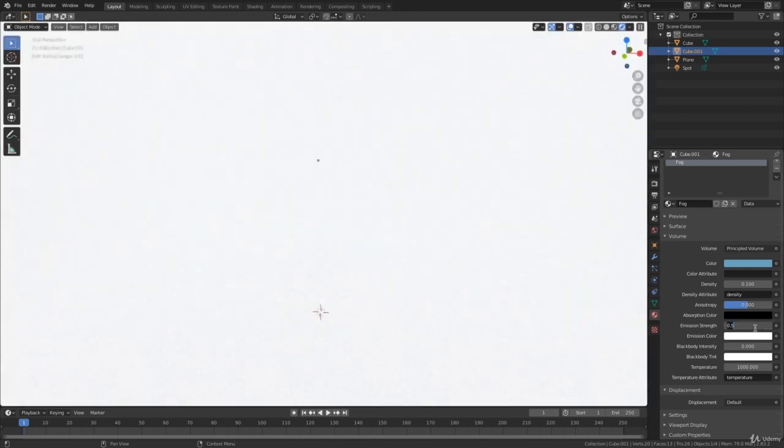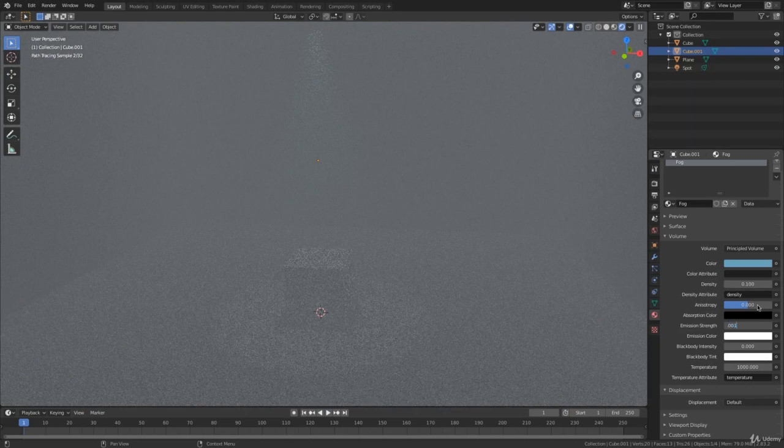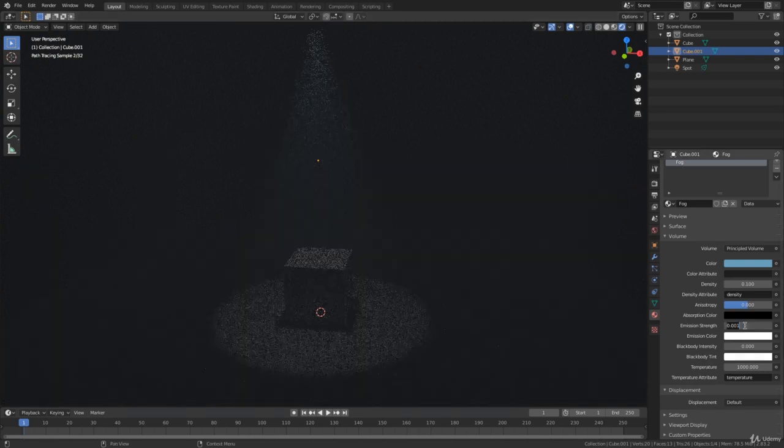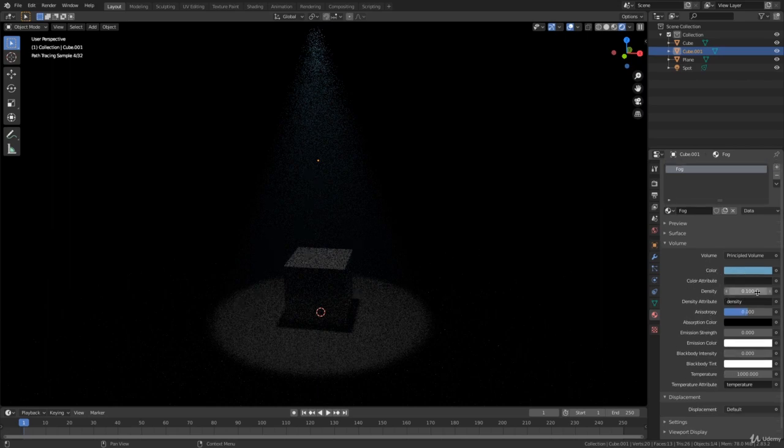Okay, that's a bit much. 0.01 maybe. Even that's quite strong. So maybe 0.001. And you can see it's actually starting to add light to your scene. So I'm just going to set that back to 0. So you can go in here and play with all these different settings and see what they do. But usually color and density, those are the two parameters that you will probably use the most.